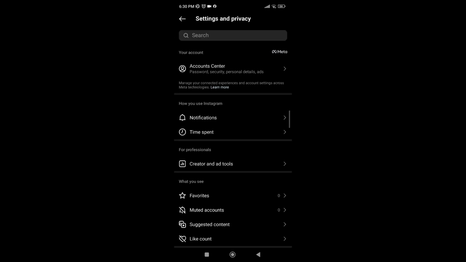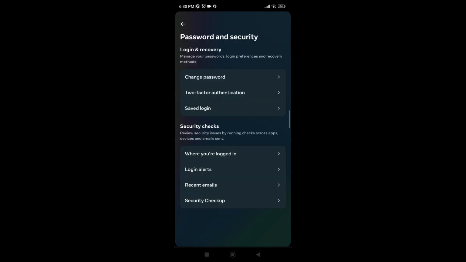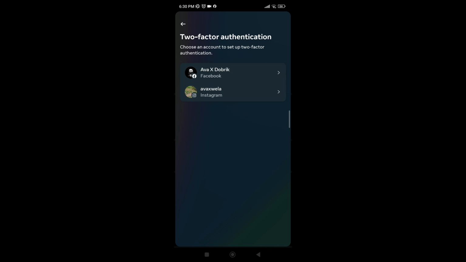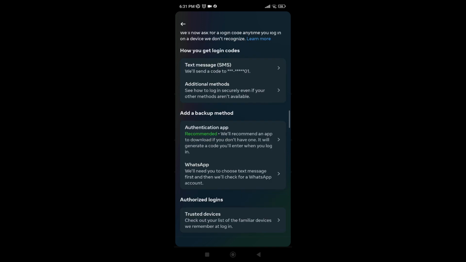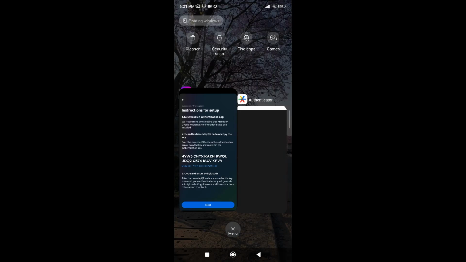Tap on Settings and Privacy. Head on over to your Account Center. Scroll down and tap on Password and Security. Under Login and Recovery, you should see the option of two-factor authentication. Tap on it. Select the account to which you'd like to apply your two-factor authentication. You'll be able to see the option of Authentication app. Tap on it.